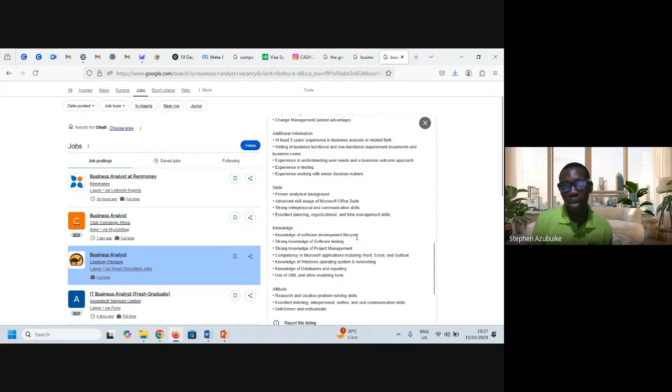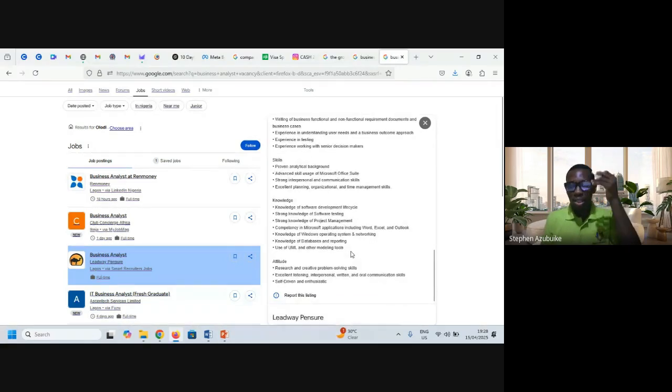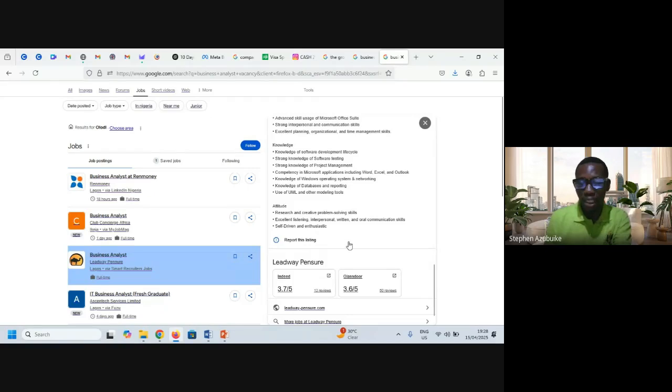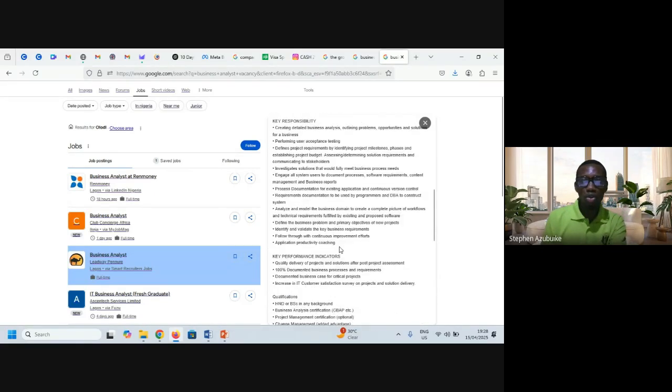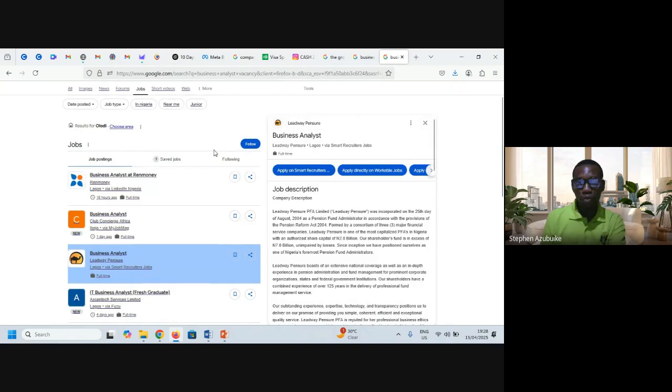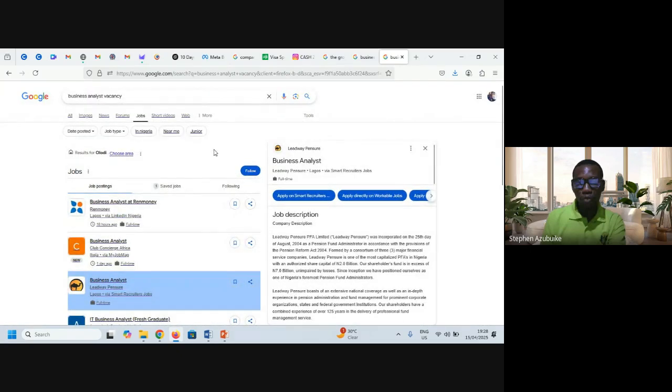Knowledge of software development life cycle, SDLC, we will teach you this. Strong knowledge of software testing, strong knowledge of project management, competency in Microsoft applications, Word, Excel, Outlook, knowledge of Windows operating system and networking. These are just things that you and I already know. So you can see that there's a lot of potential as a business analyst, even in Nigeria, our own country. There are lots and lots of potential.